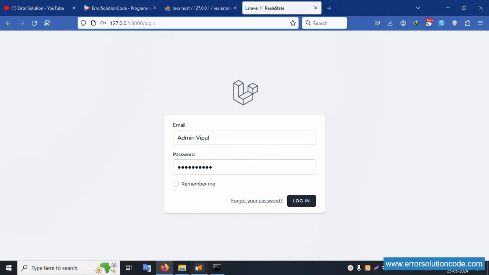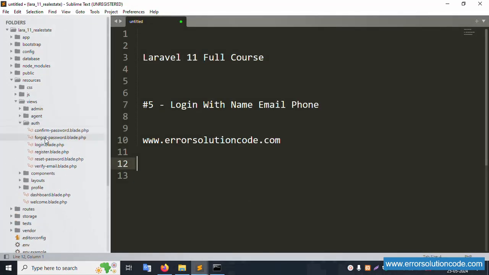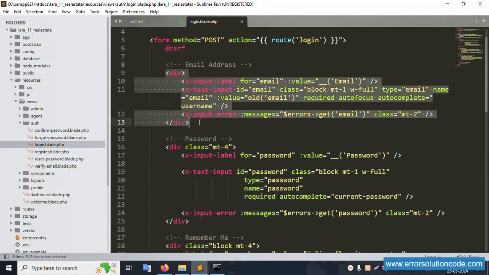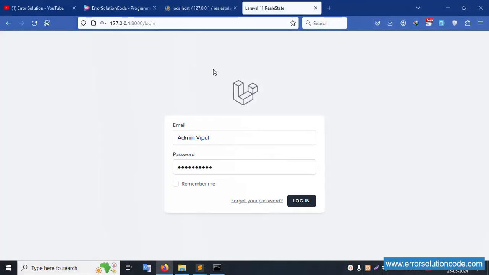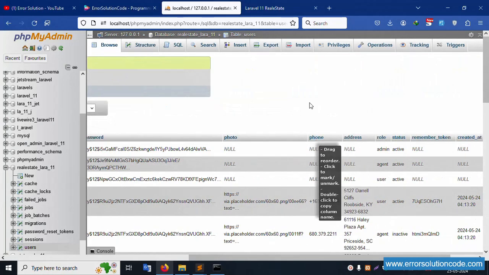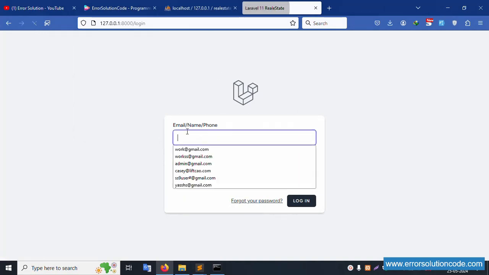This login screen is inside resources, views, auth, and the file name is login.blade.php. Let's open it. We need three fields available: email, name and phone. The database users table has name, email and phone number fields. Let's refresh this page. Name, email and phone number are now available.